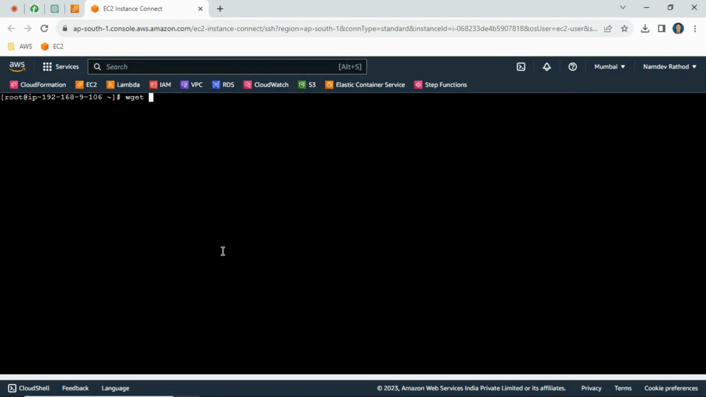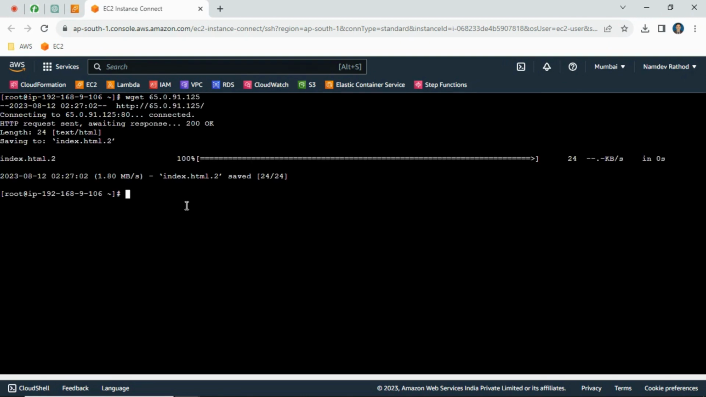With another command, wget, we can simply run the wget command and enter your application URL. You will get a 200 status here. That means our application URL is working fine.